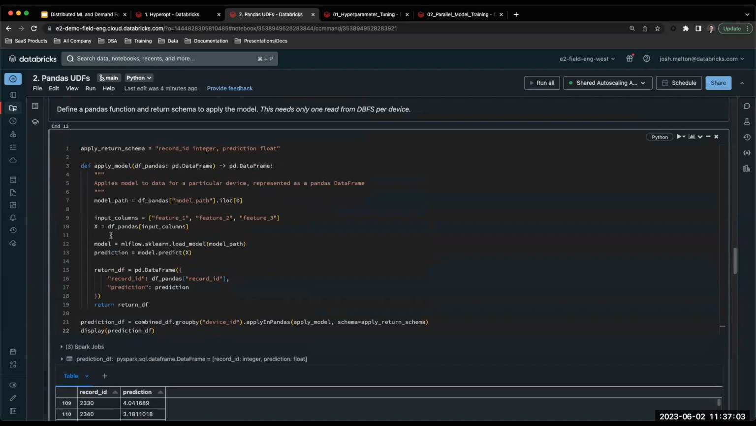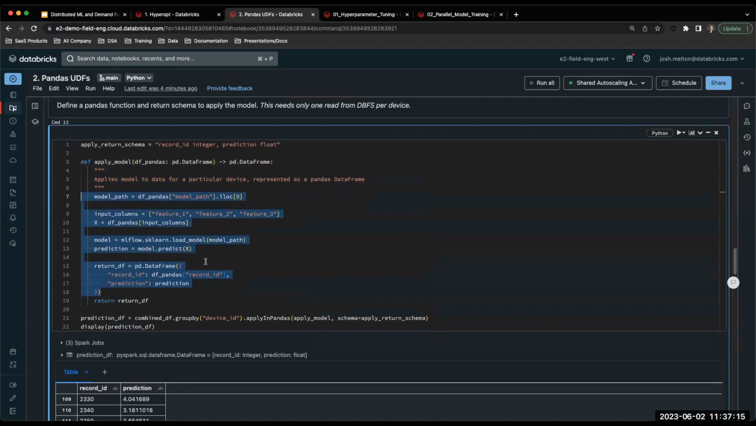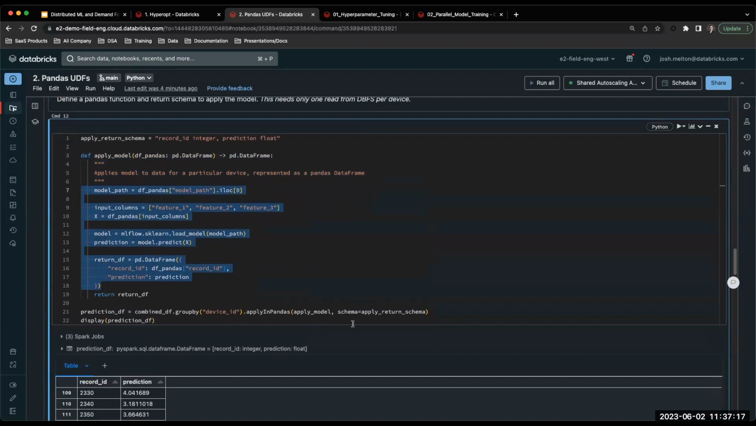Just to summarize, for the pandas function APIs, we're defining a function that accepts the pandas data frame and returns the pandas data frame. In between, it does really whatever you want, just pandas stuff. Then we define the schema and say group by some column, apply in pandas this function, and then take the schema and promise that that schema is coming as a result.